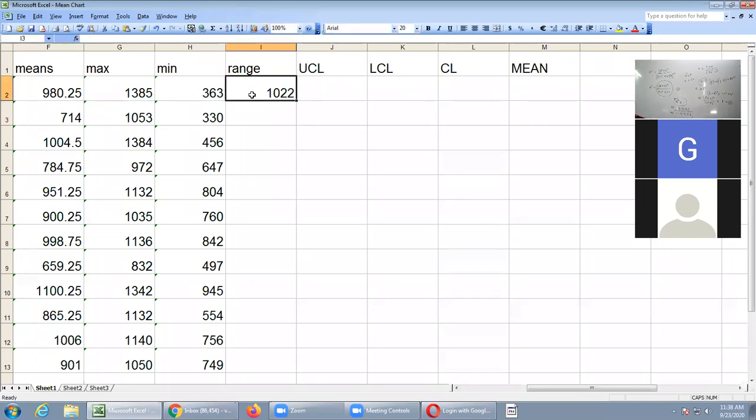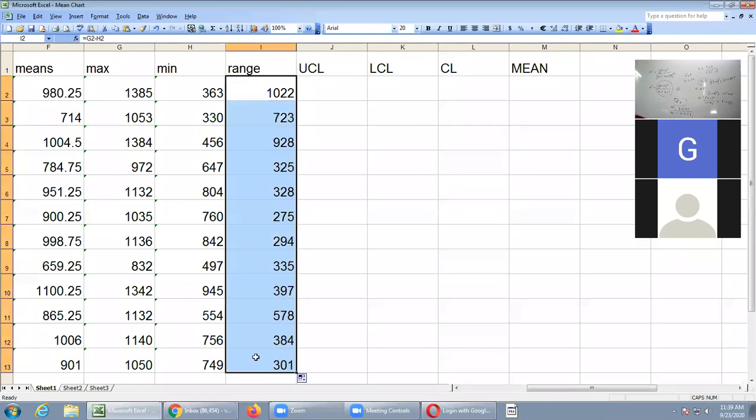Then press enter, you will get the first value, and then you can drag. You will get the remaining values. So these are the range values you will get.